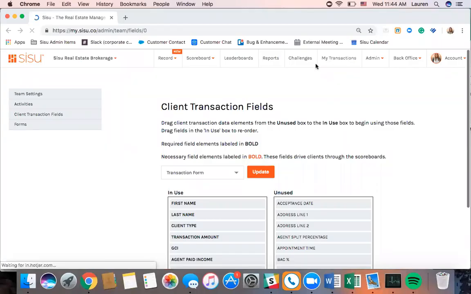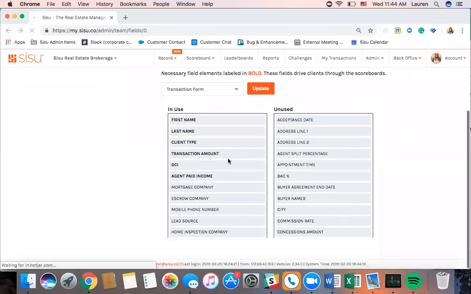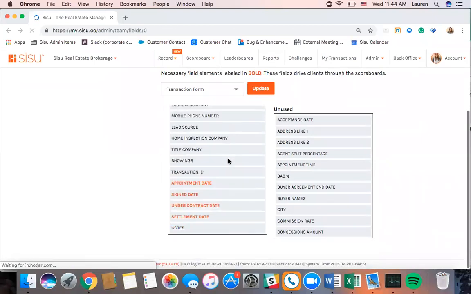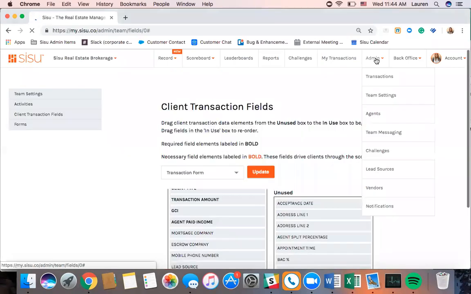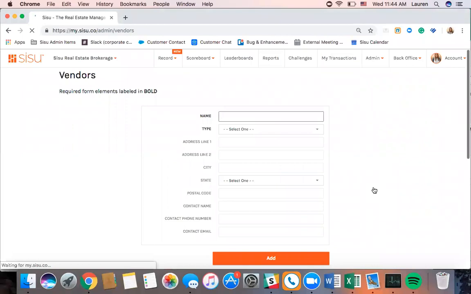Once you've created your client transaction fields and you've decided which things you're going to be tracking within Sisu, you're going to want to add in the vendors that you're working with, especially when you've added in mortgage company, escrow company, title company, all of these that you want to be tracking. So if you go up to admin and then down to vendors, you can easily fill out all the information for any company that you're working with.